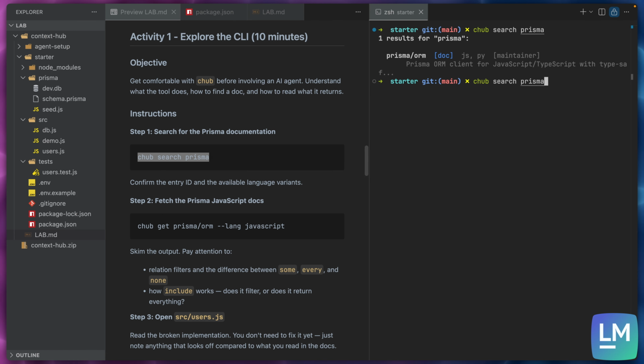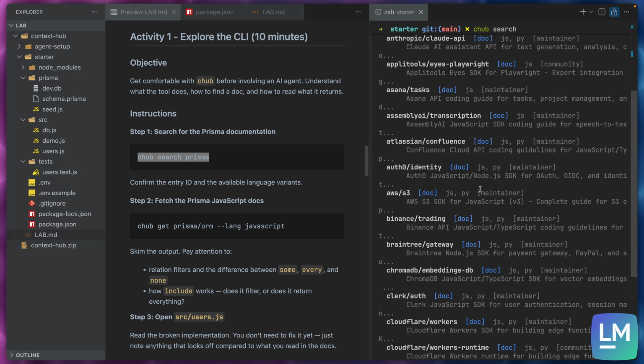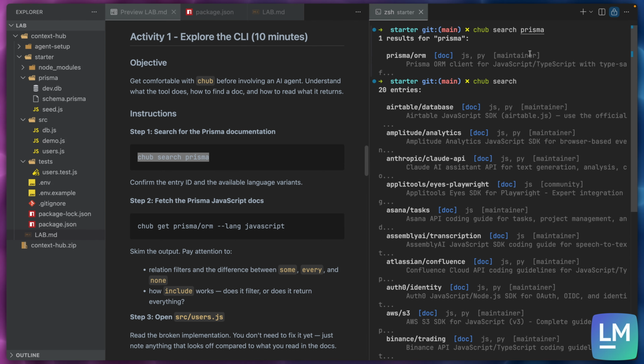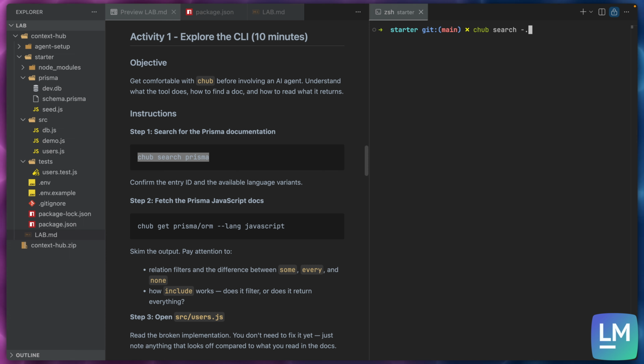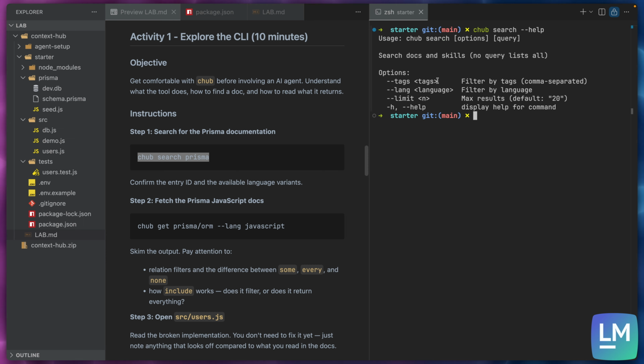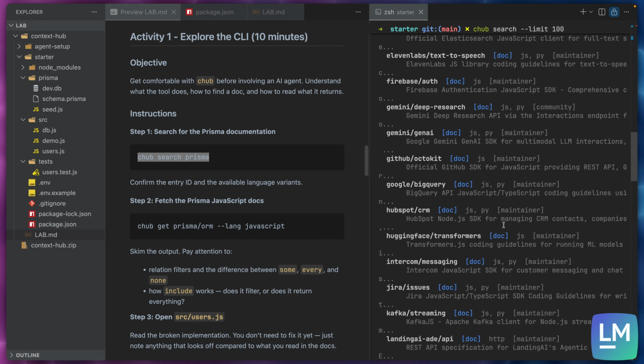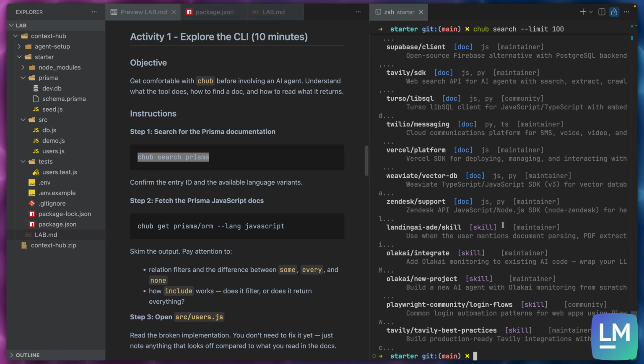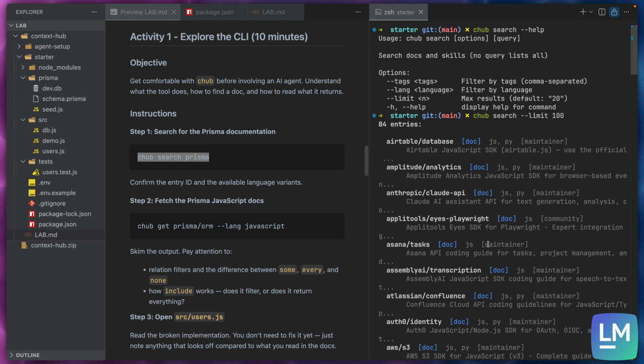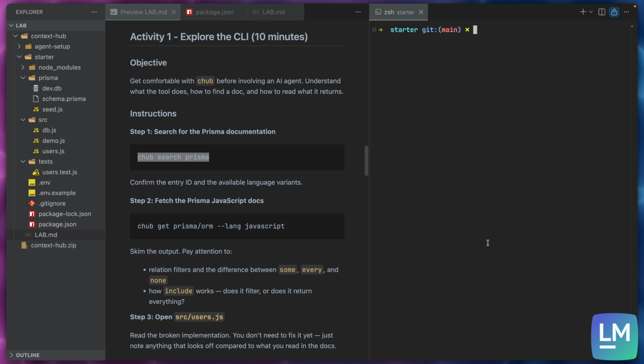And if you do want to know all the available documentations here, then you can just run chub without the specific search term here, right? So you see 20 results. We can actually use --help to see which kind of options we have available. So we have here the --limit. If we were to run search --limit with 100, for example, then this is going to actually give all the entries, right? There are 84 entries at this point in time. Once again, I do expect this to grow, and it will also be different when you watch the recording.